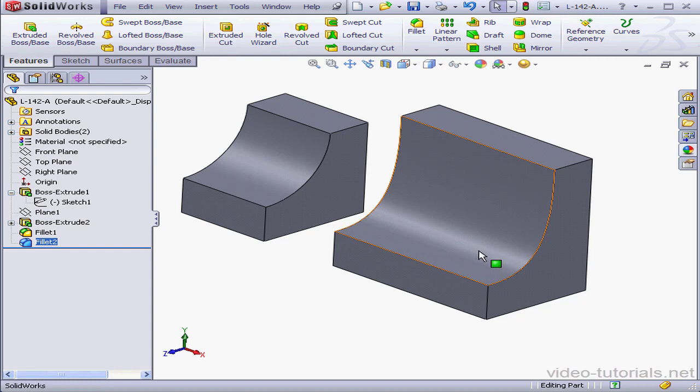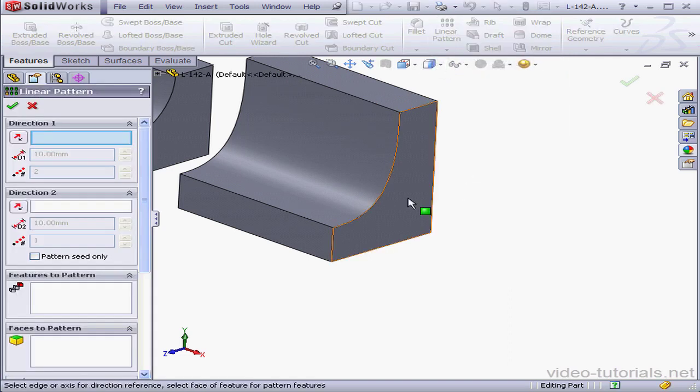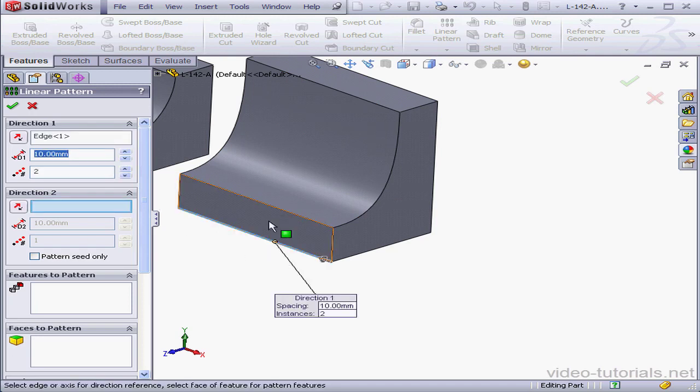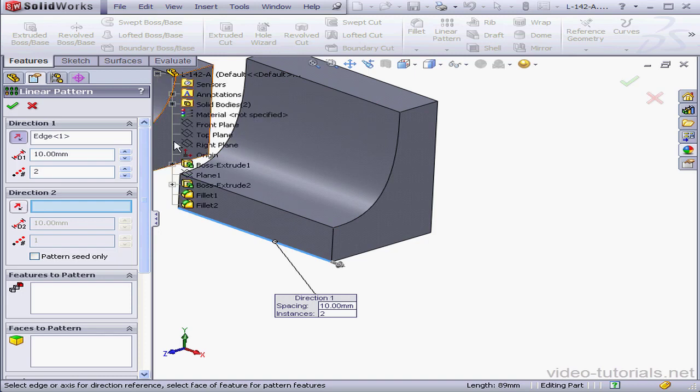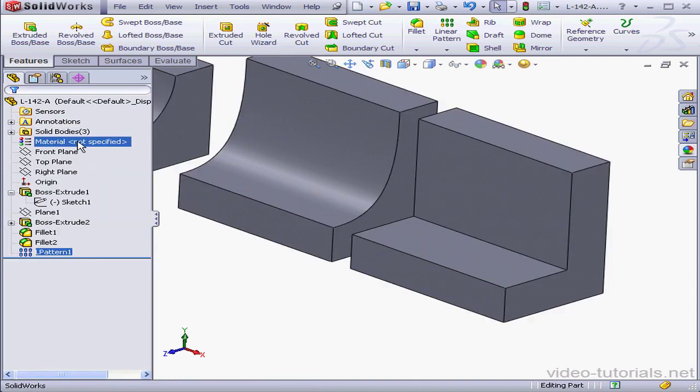Let's take a look at one more example of creating fillets using hold lines. Let's just pan these bodies left. Click in the graphic area to unselect everything, and let's activate the Linear Pattern tool. For Direction 1, let's select this edge. Click this handle to reverse the direction. Now for Features to Pattern, let's select Boss Extrude 2. Spacing 100 millimeters, tab to register, and let's click OK.